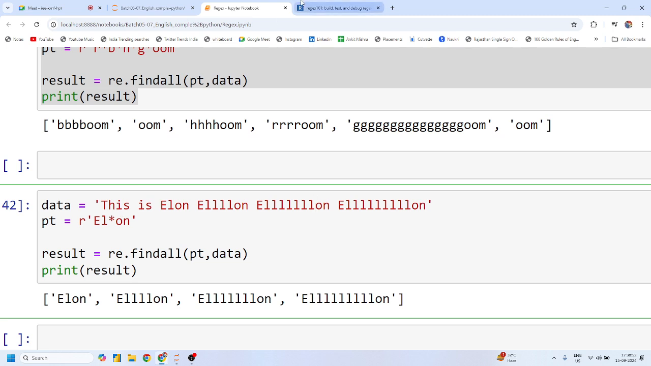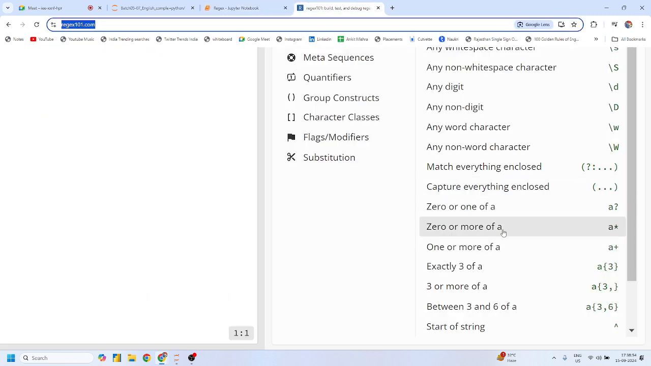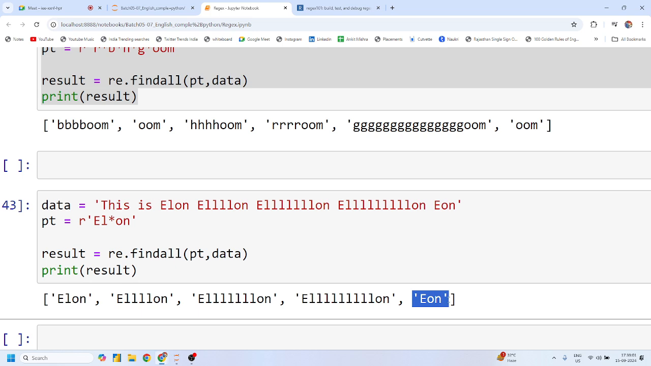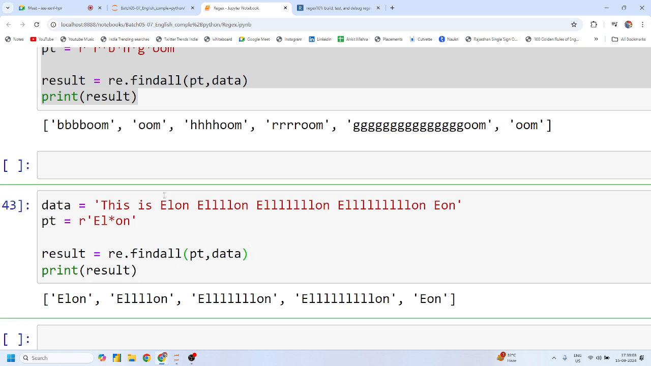But this star says 0 or more of A. Suppose my statement looks like this, EON. This will also give that result. Why? Because this star says if this L is a part of that statement, then it's good. If it is more than one time, then it is also good. If it is not a part of that string, again there is no such issue.